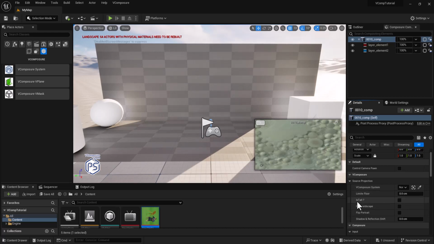Is Tall. This concerns the orientation of the source, portrait or landscape. Flip Landscape. This inverts a landscape projection format from top to bottom. Flip Portrait. This inverts a portrait projection format from top to bottom. Shadow and Reflection Shift. This horizontally adjusts the shadow and reflection of the subject.